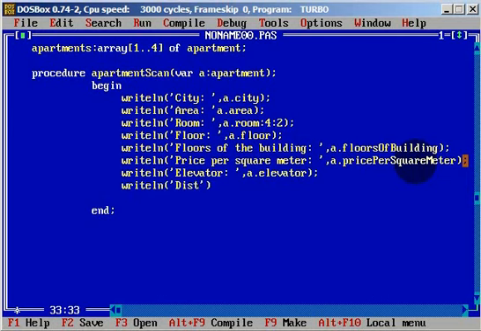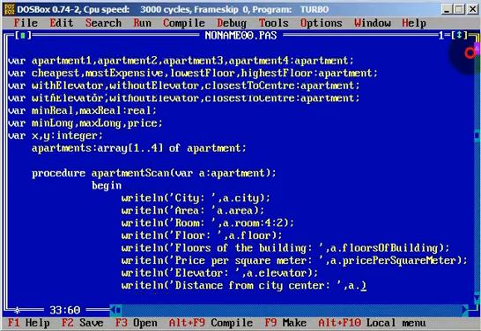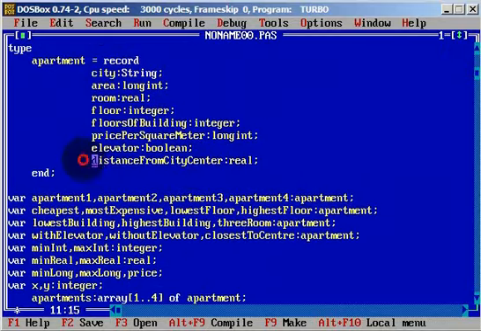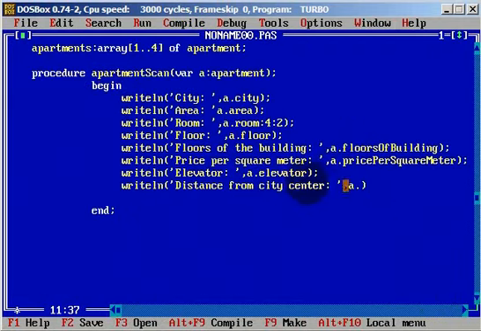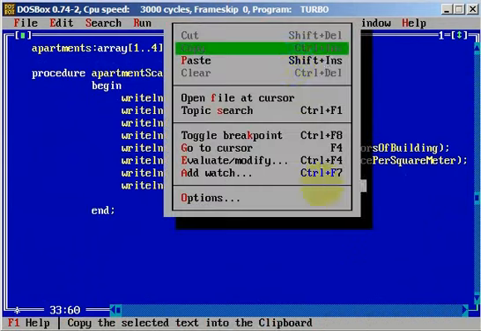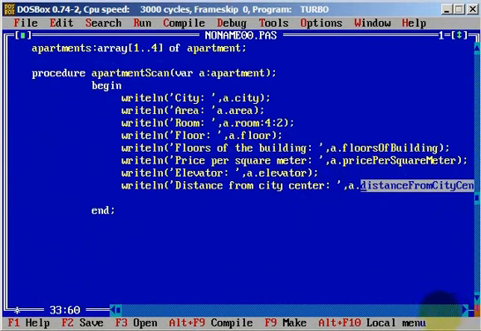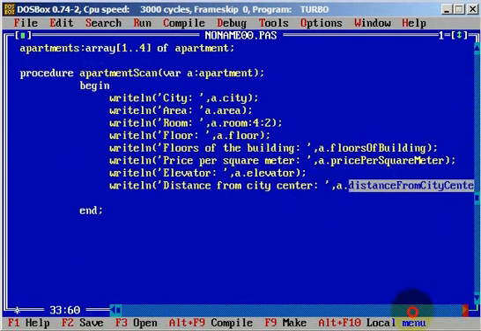And we need distance from city center. Okay, and it will be a dot. Okay, it is the name of the variable, pretty much long. Let's use copy and paste. Okay, and this is the real number.